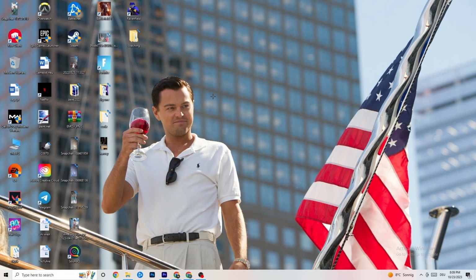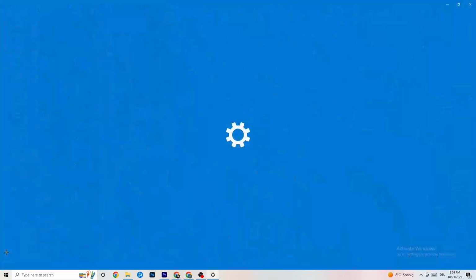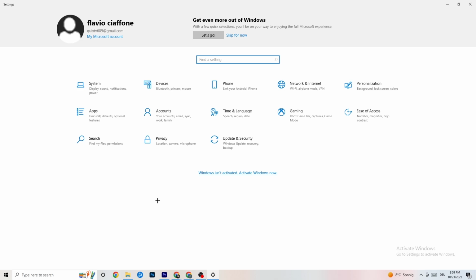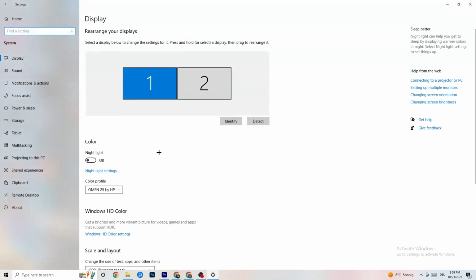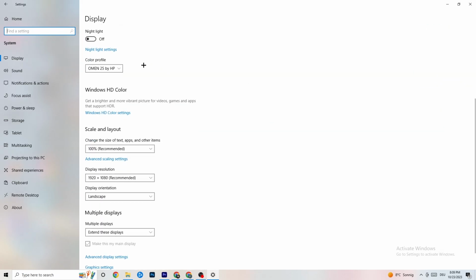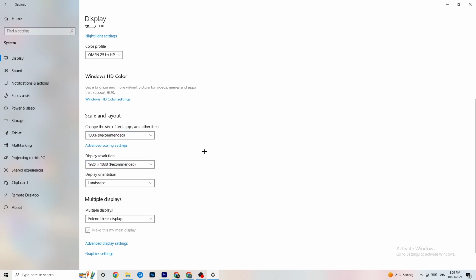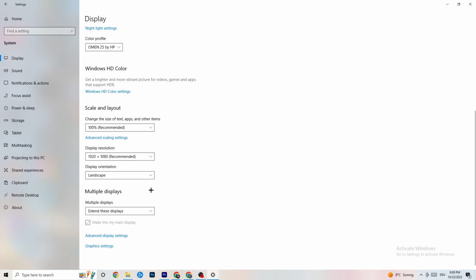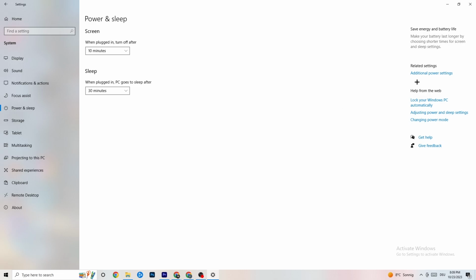Afterwards, I want you to navigate to the bottom left corner of your screen where you're going to click on the Windows settings, hit settings. And then I want you to click right onto system, where I want you to basically just identify your main monitor. Afterwards, you go down, you're going to change the scale and layout to 100% as recommended. The display resolution should be the same as in-game, just to decrease your crashing issue.